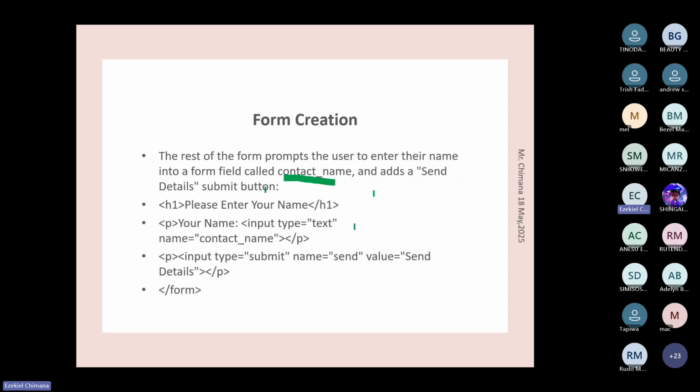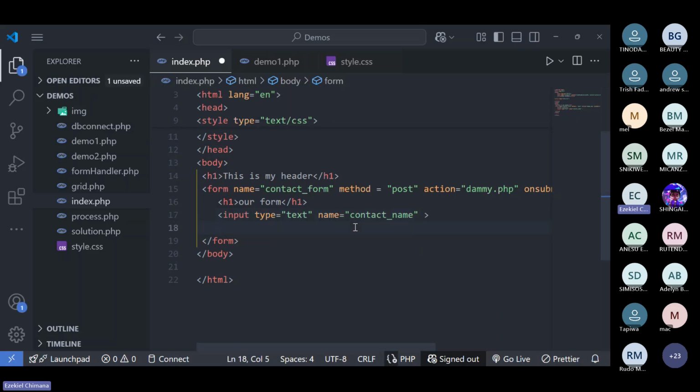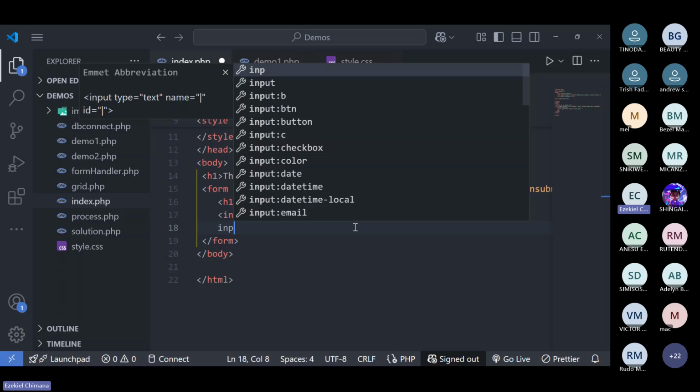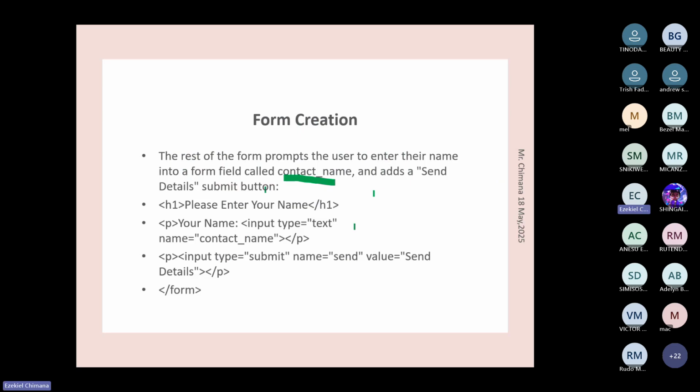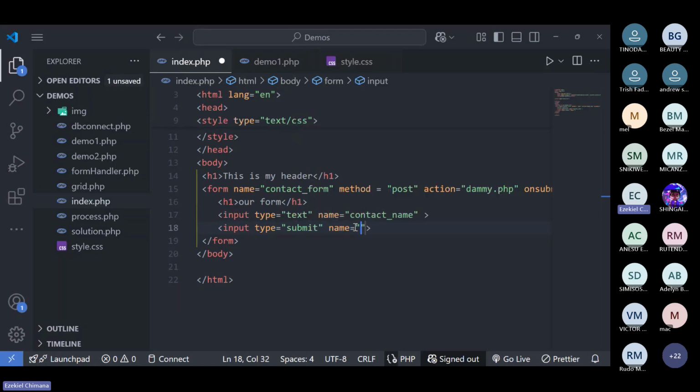And then what else? We need to have the submit button. Let's have an input of type submit. Then we need to give it a value, which is send details. We could also give it a name, send, but normally with a submit button, if you click it, it just submits. So we give it a value of send details, so that whenever it is rendered, it shows send details. When you click it, it will just send details.